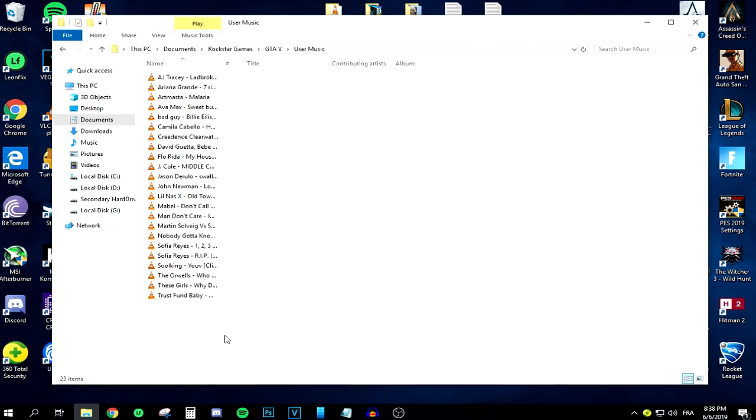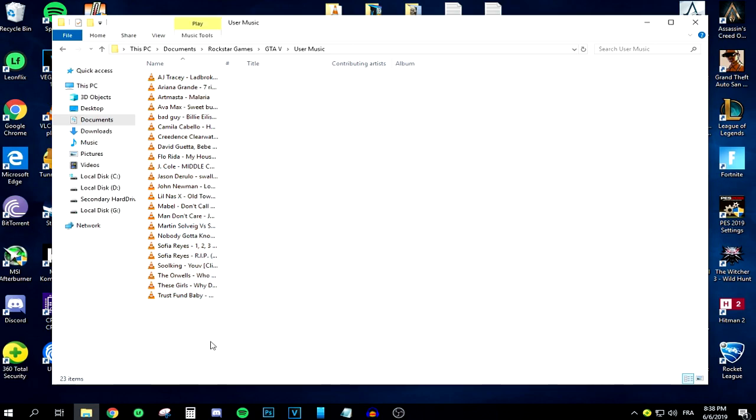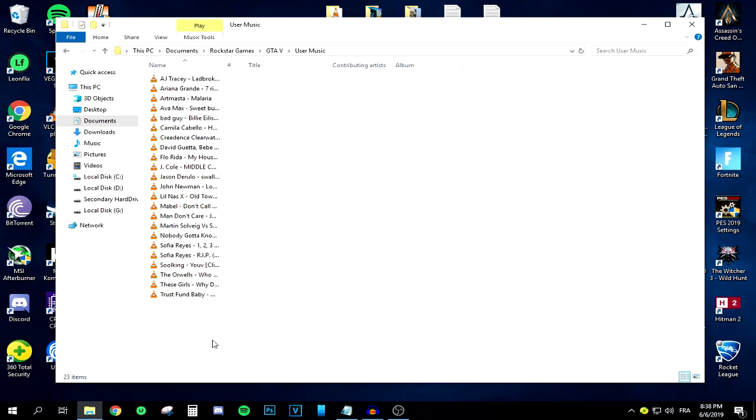So you're gonna need 4 tracks minimum for this to work. As you can see, I already added some of my favorite tracks over here, and there are 23 tracks, so the bare minimum is 4. If you add 3 or 2 or just one song, it will not work. And I believe you can add as many tracks as you want. Please make sure it's MP3 because I think MP3 is the supported format.